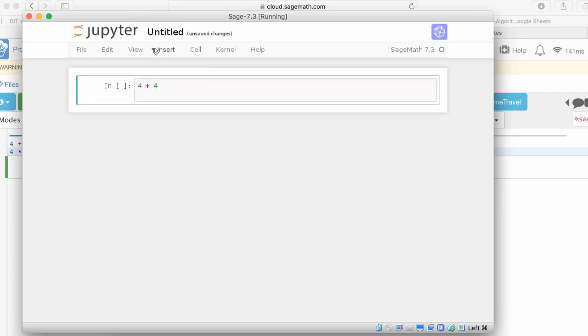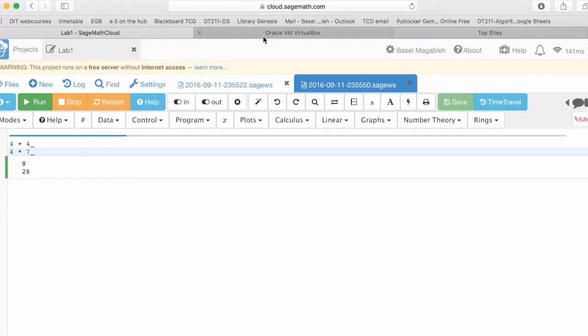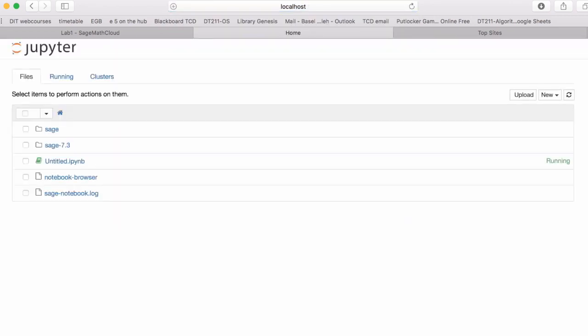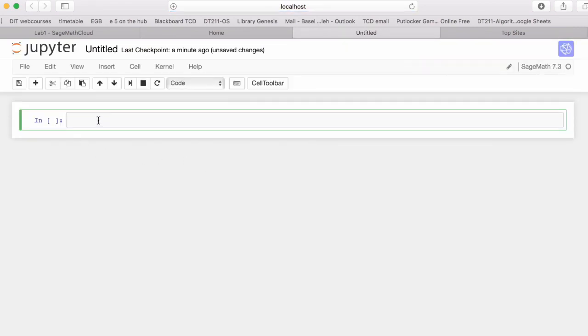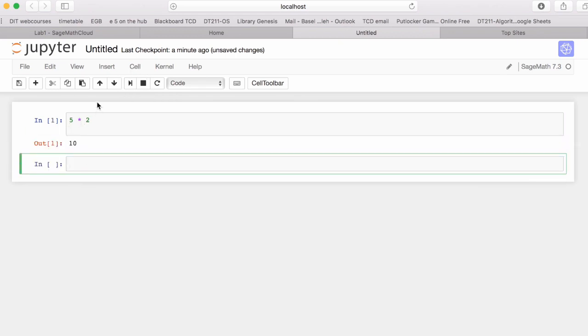Now, if you don't want to stay in this machine of Sage, and you want to access it from your local machine, what you can do is, while this VirtualBox is running on your machine, type localhost and then port 8000. This will take you to the same page we have in the virtual machine. So this is your Sage workbook that you can use in the same way. Here I can type 5 multiply by 2 and I press enter, and you see this button, it's the same button to run what you already have in the line.